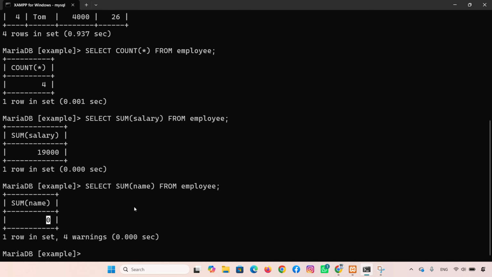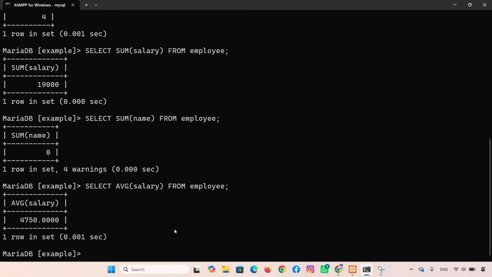Now let's know the average function. Our average function calculates the average. How? Let's see the syntax of average. You can write AVG, meaning average. Inside the parentheses, you can write the column name, salary, from employee table. What does it mean? I write, show me the average of the salary column from employee table. Now let's see. The average of salary is 4,750. This is the average.